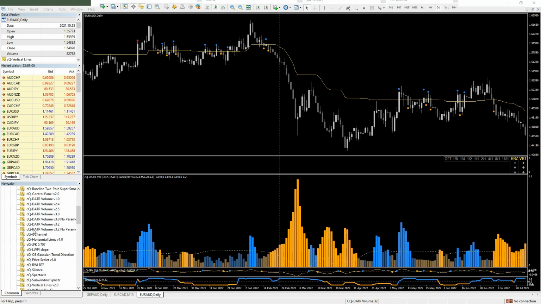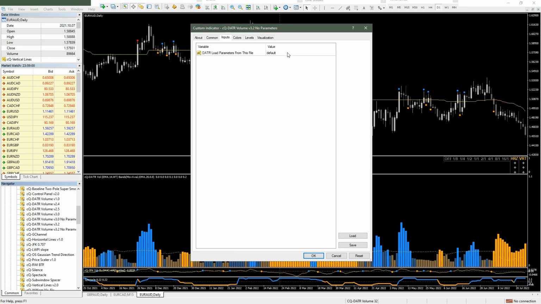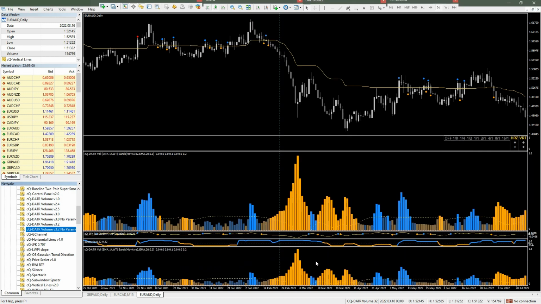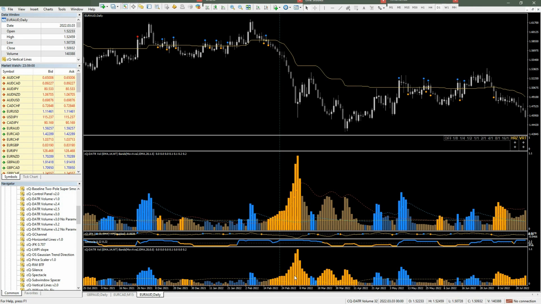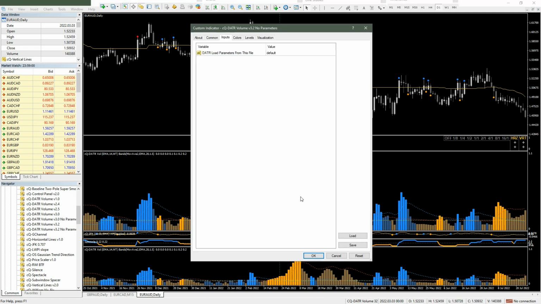There's also a no parameters version, which will load this file. And for example, if you change this, we'll just reset it. Go back here, load that again, it will change.